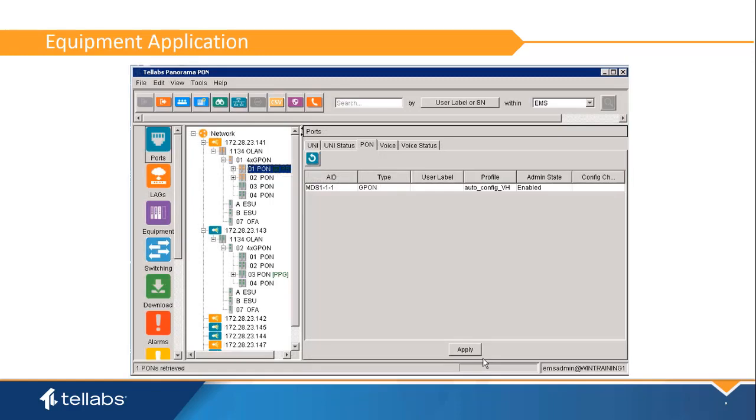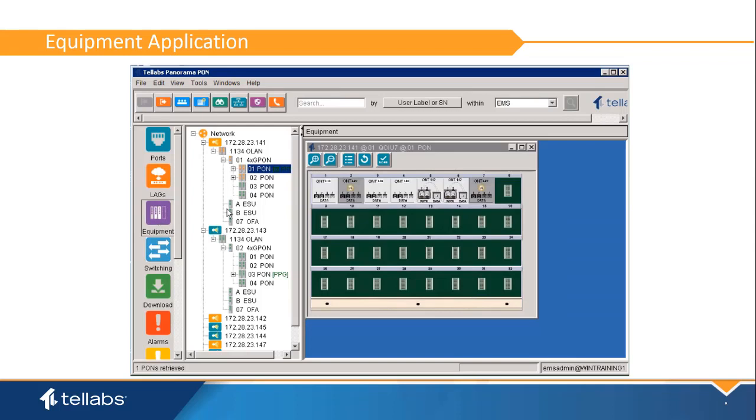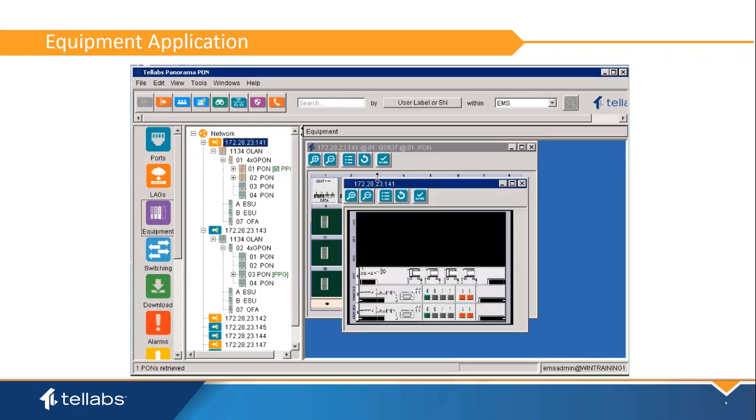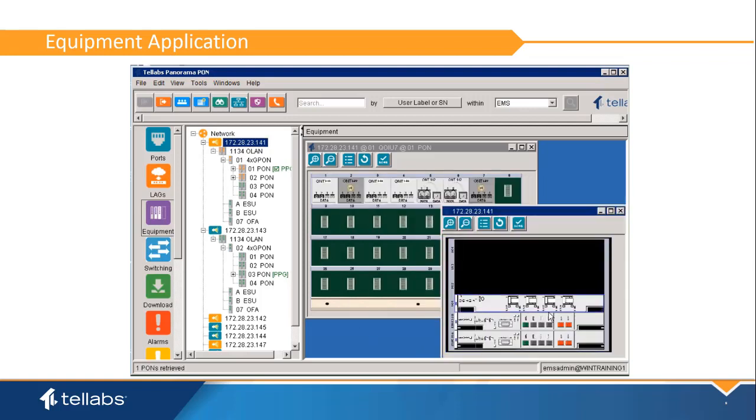The Equipment View application has some extended functionality for equipment management. This application provides a visual representation of the optical LAN equipment to quickly identify equipped and pre-provisioned cards and ONTs. It also can be used to reset cards and ONTs for maintenance purposes.